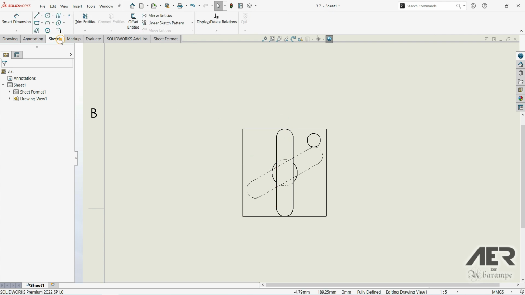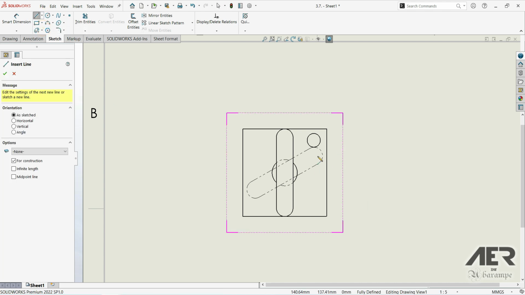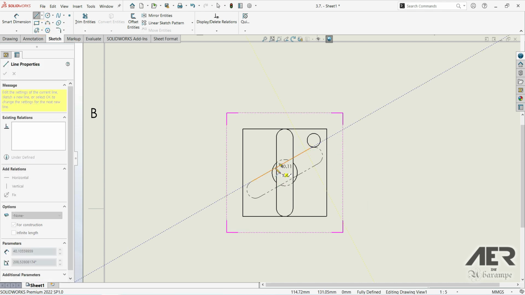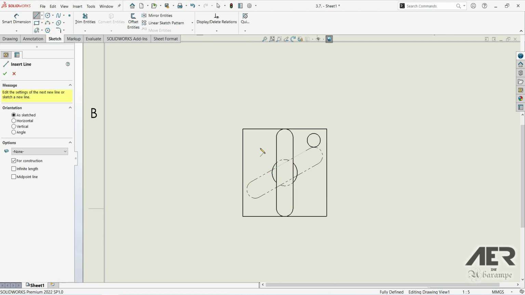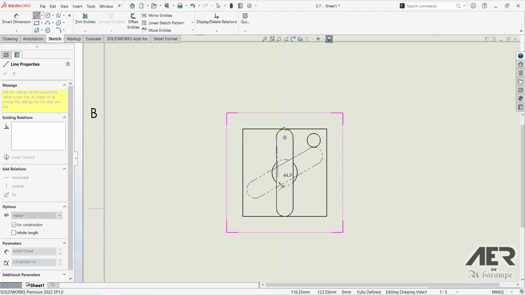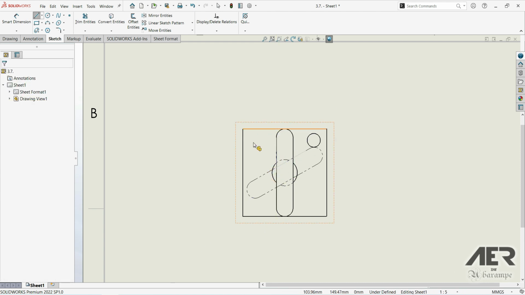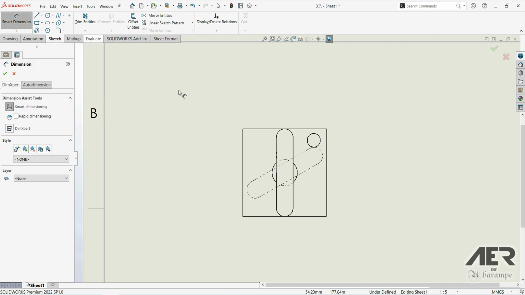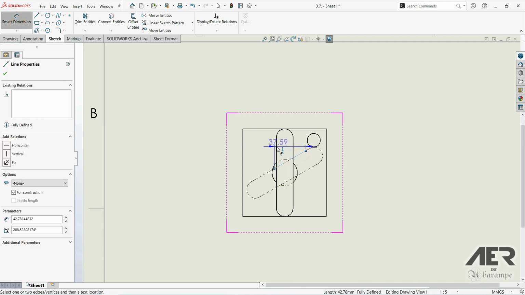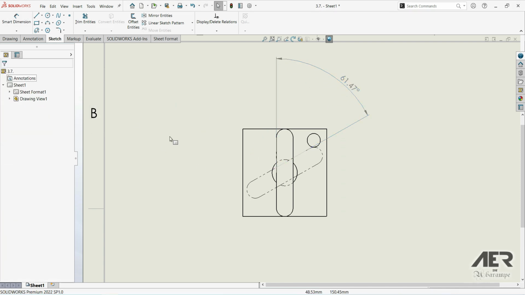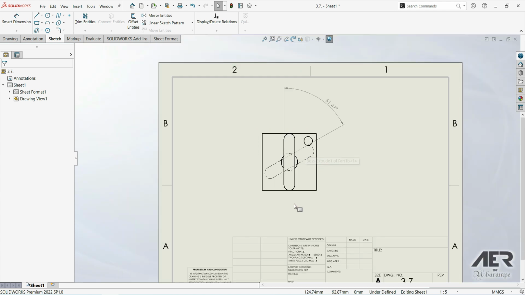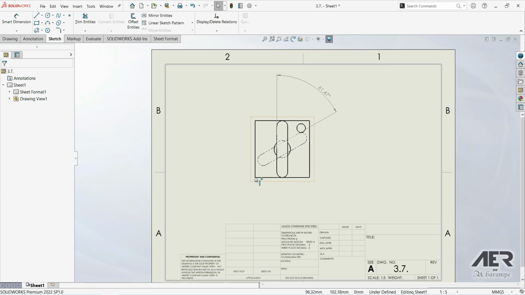So let's go to Sketch, Center Line. Let's create the first center line here, like this. And let's create another one here, like this. Let's go to Smart Dimension. And now we can measure the angle here, like this. And OK. And this is how we can show two existing configurations on the same drawing sheet in the same view.